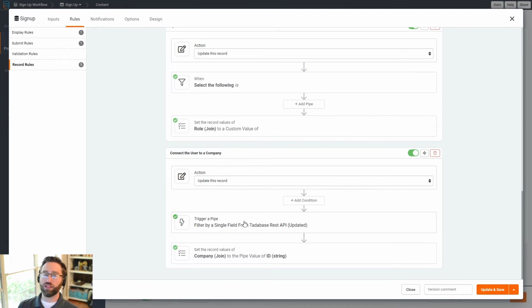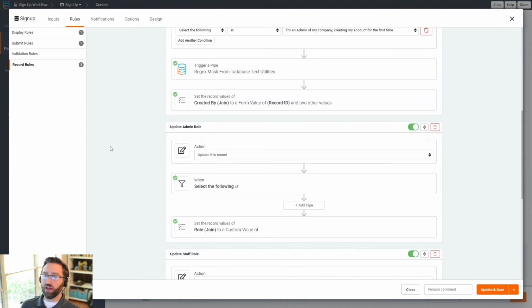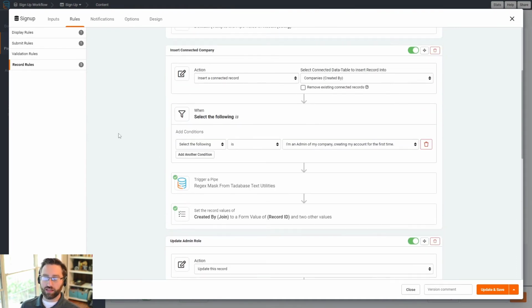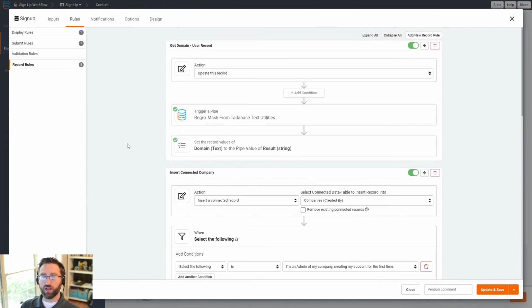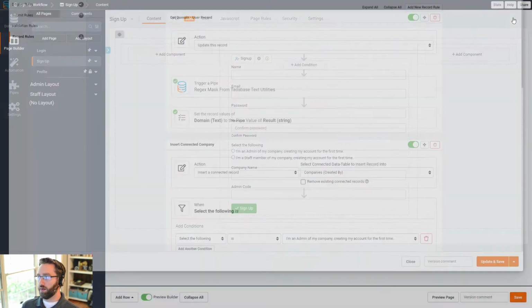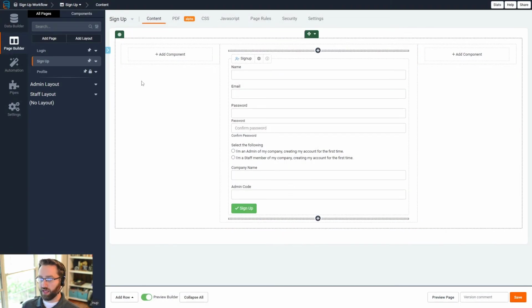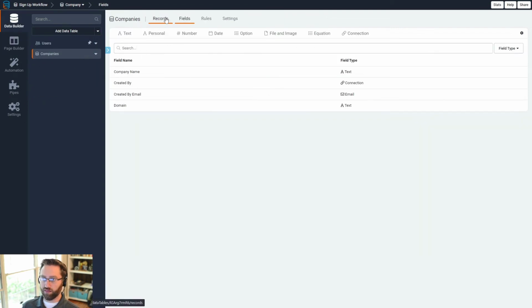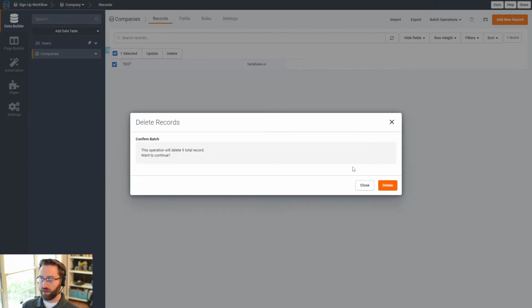Because we always want to connect the user to the company, regardless of whether they're an admin or a staff. What we're going to do later is restrict the ability for staff to create companies and an admin to create companies more than once. All right, so let's go test this now, and we will look at the data that comes out of it, and we'll go over that.